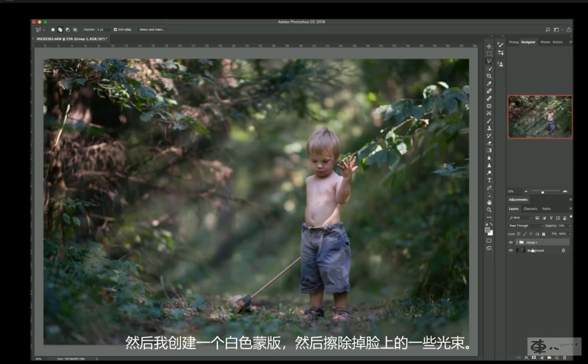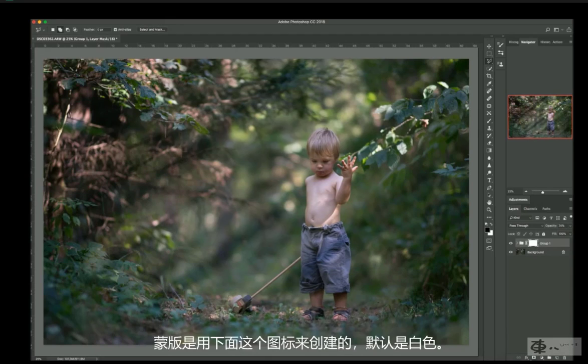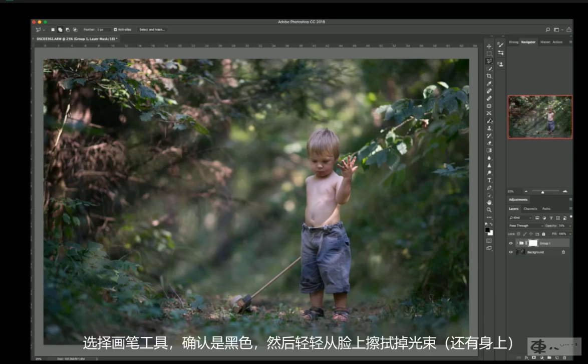I will also create a mask to remove some of those light rays from his face. Click here to create a layer mask. It will be white by default. Let's choose a brush, black brush, and remove the light rays from his face.